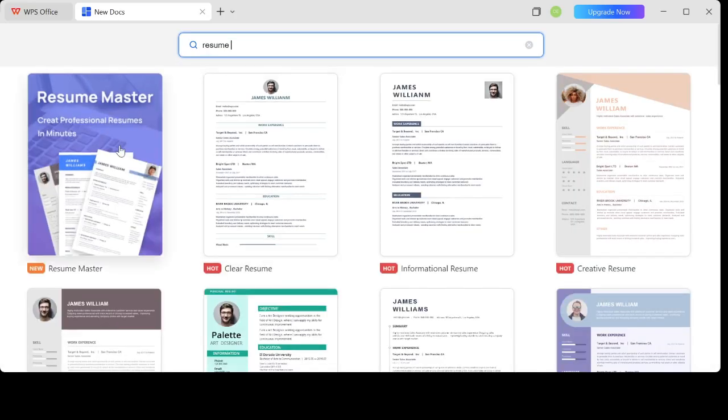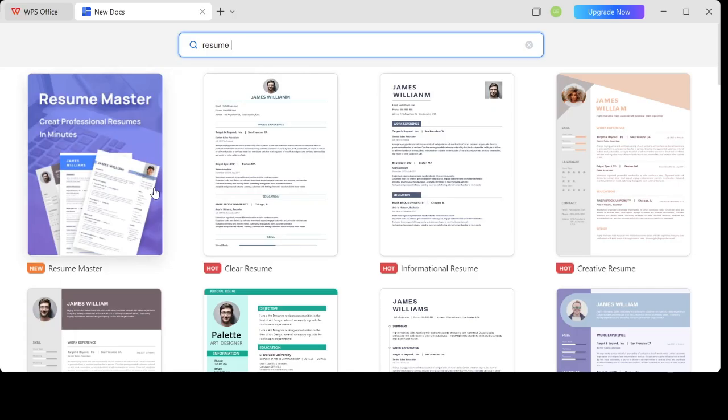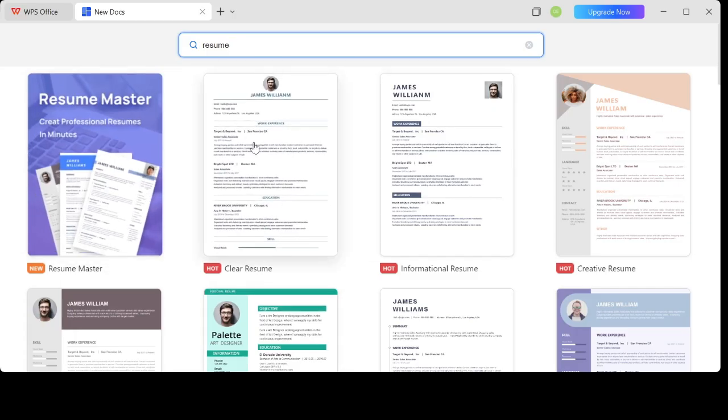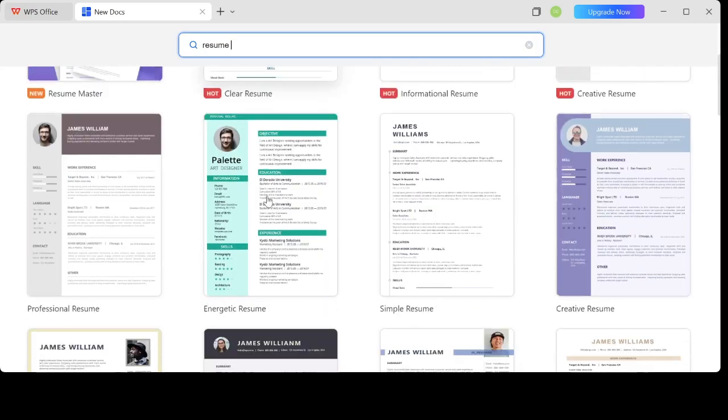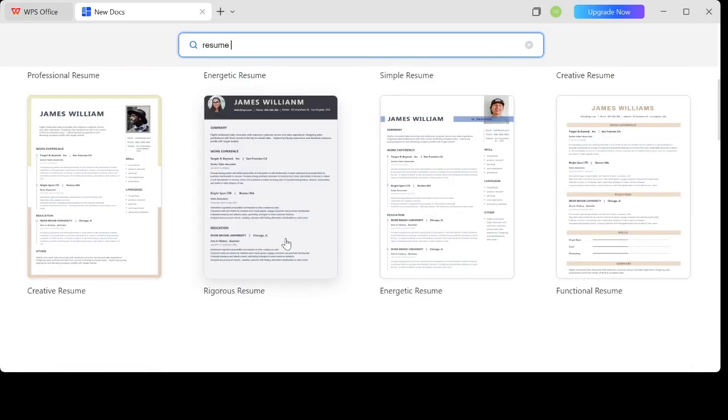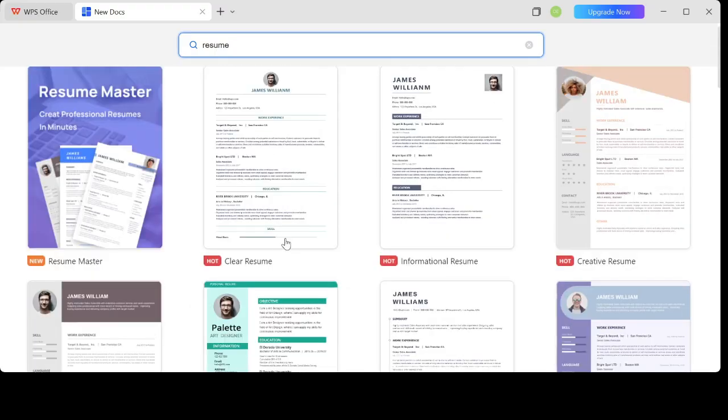As you can see now, it's bringing up different types of resume templates. So we are going to click on one, and let's just take it one after the other. You choose any one that you want here. You just click on it, and when you click on it, it will bring it out.